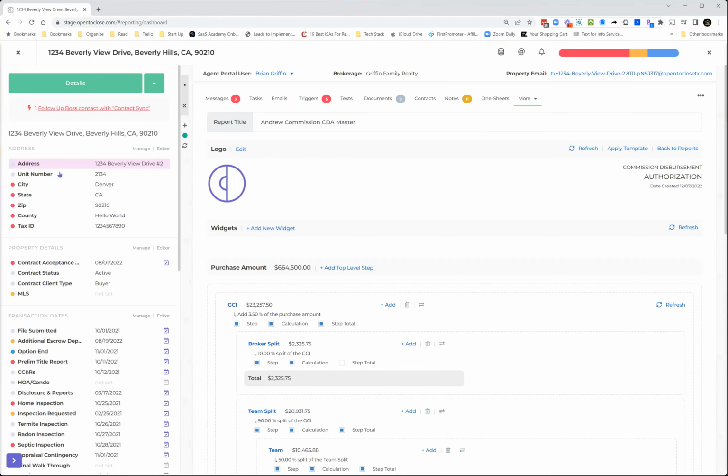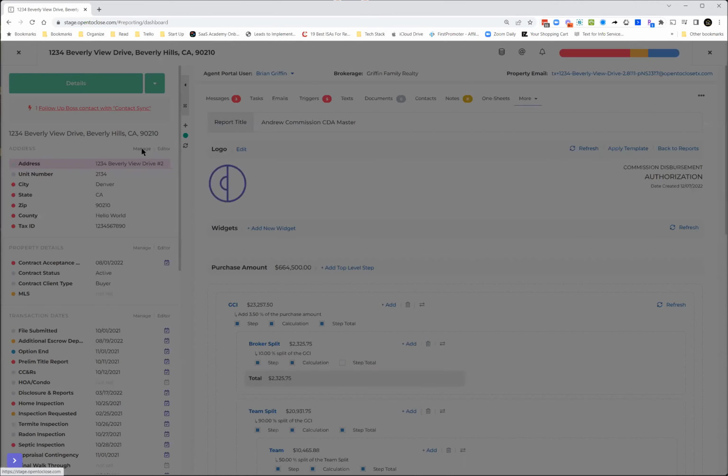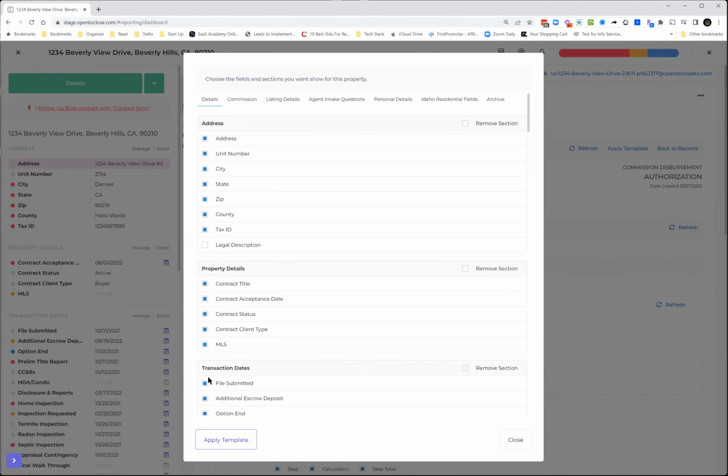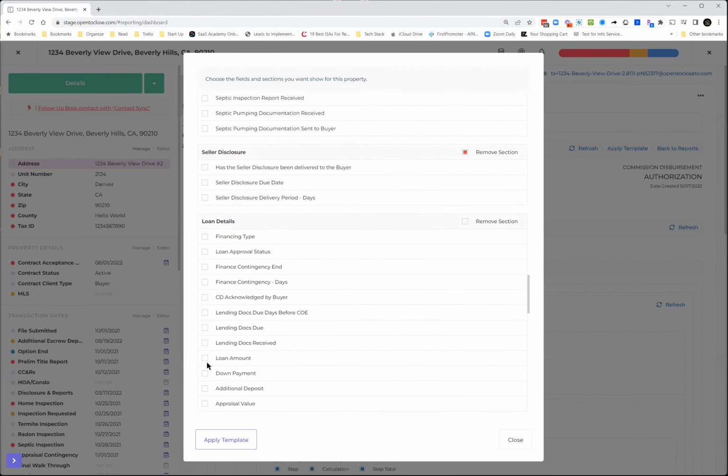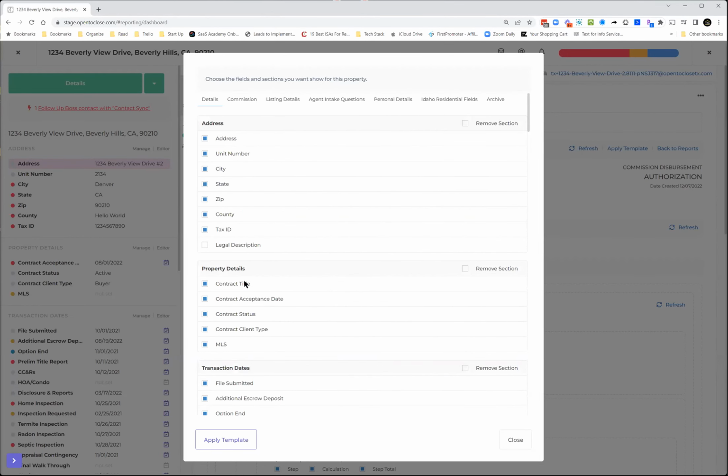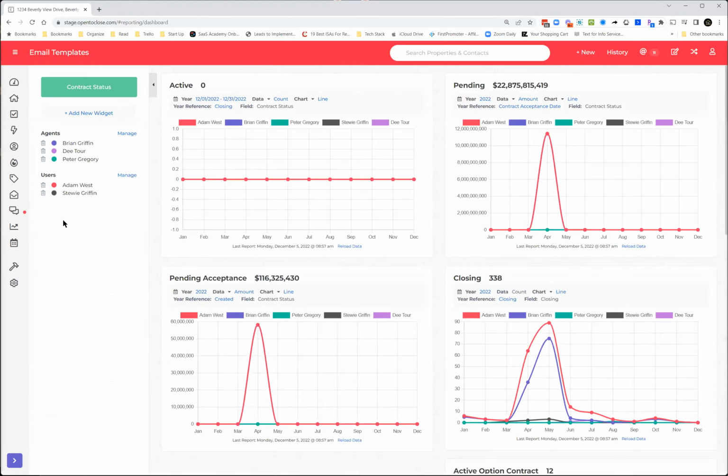After you create them in the file editor, you can come in here and manage, and then you can add fields to your actual transaction. It won't automatically add them unless you're using automated triggers, which I'll touch on in a minute. But let's go over to fields real quick.